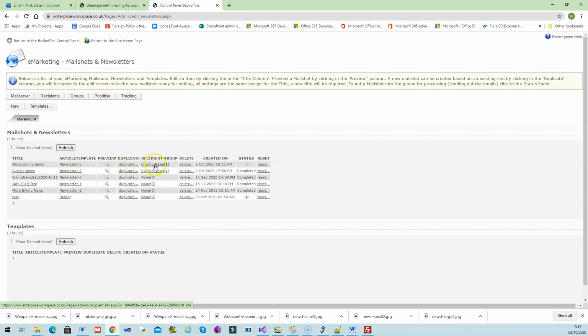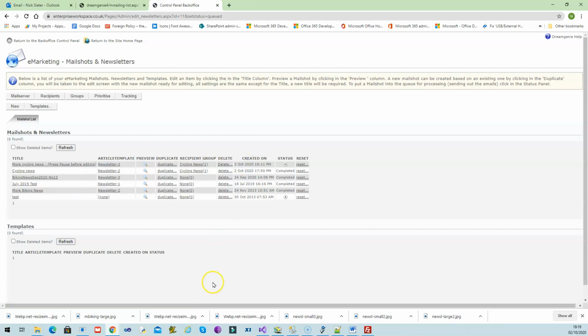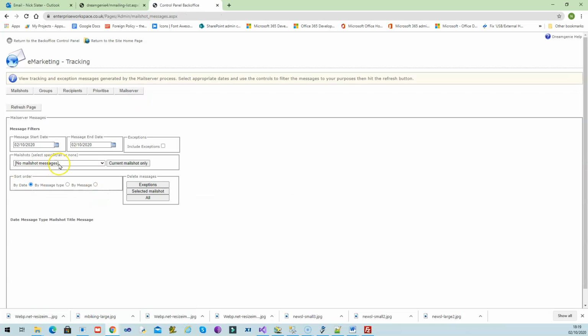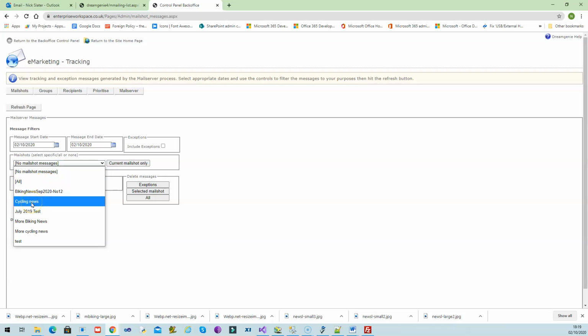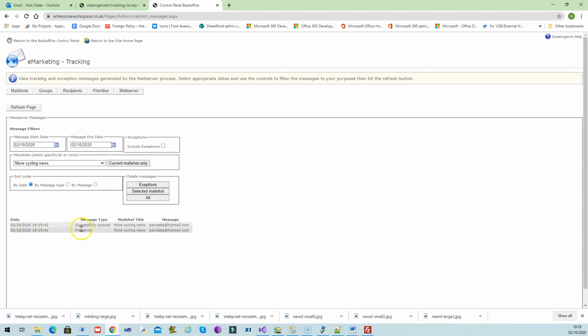So looks like we're all done. The last thing remaining to do is to just send it. So let's do that. What we can do now is check the status of whether it's been sent or not. If you click tracking and select the mail shot, more cycling news, it's prepared it and queued it. So it's been sent. We've just got to wait for it to appear now.